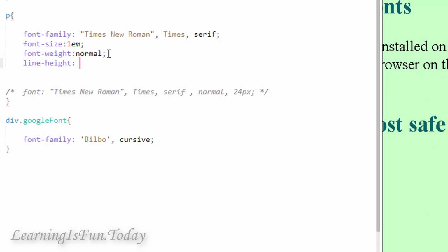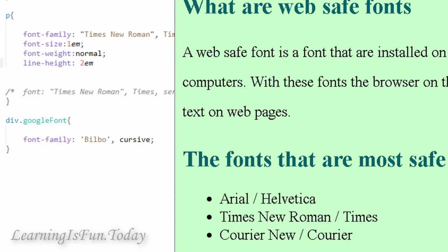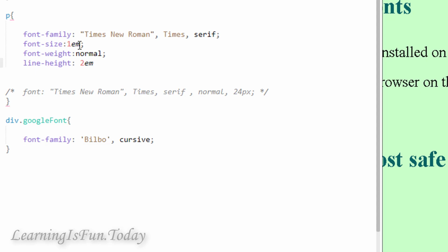Line height there, and we can put a relative value, say for example 2em. See what happened. Control S, save. If I refresh it, the space between these sentences becomes bigger. So in some cases it may be more readable. There may be some situations where you want to add more space between these lines. All right, so that is about line height. For accessibility purposes, it is better to use these relative numbers.